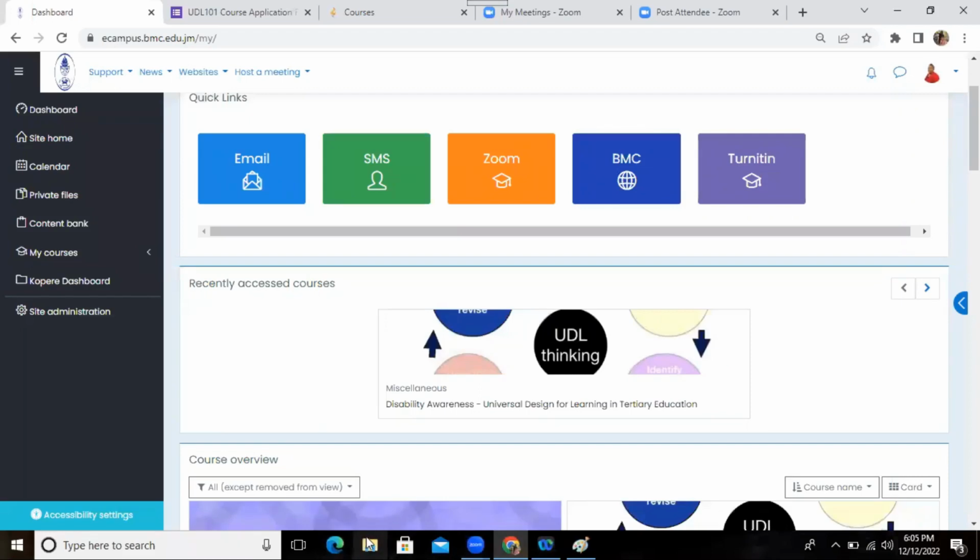Excuse me, before you move on, please repeat what we should type in. Okay, right, it's on the screen. Are you seeing it? Is my screen being shared? Is everybody seeing my screen? Yes, right. So in the address bar up top here, you'll see ecampus.bmc.edu.jm. You have to type that in order to gain access to the eCampus.